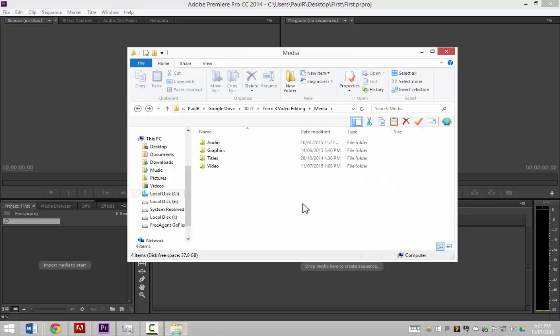So you've got your source footage. It's organized within a media folder. It is worth taking the trouble to organize your files into a directory structure like this, because it's going to make it so much easier later. On Blackboard, I put up several files. Can you download those into the relevant directories?